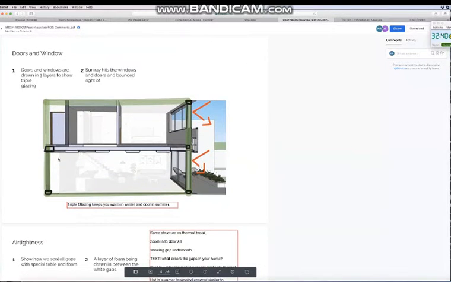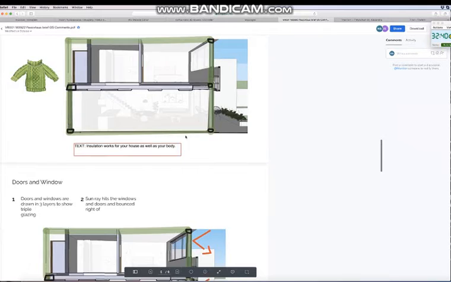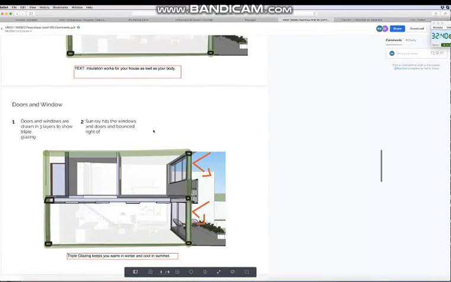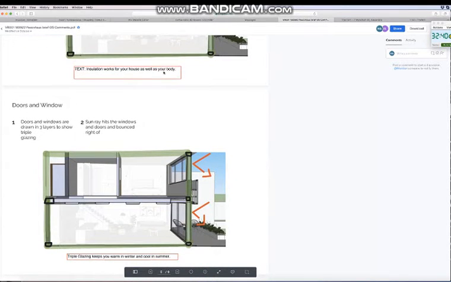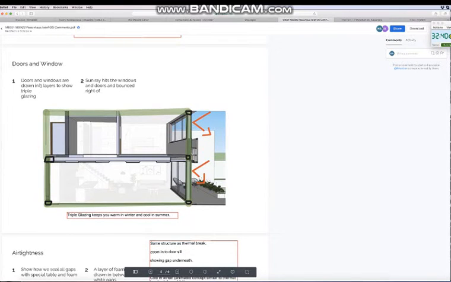Doors and windows. Here we see the whole apartment. So here we already saw this apartment, and now we saw the text, insulation works for your house as well as your body. And then that goes, and then we get doors and windows being drawn as 3 layers, so we can show that to indicate it's triple glazing. Then we indicate there's 3 lines drawn as doors and windows here. That's the door, that's the window.